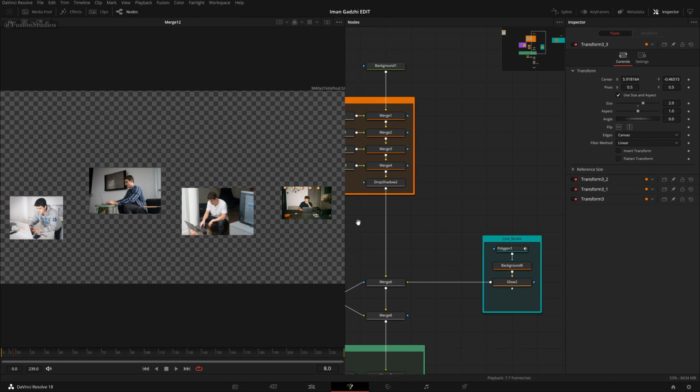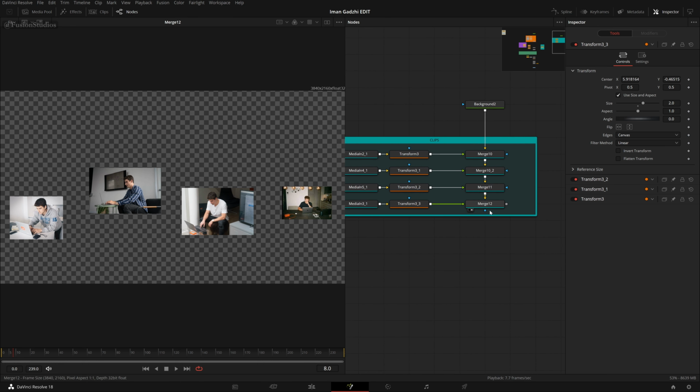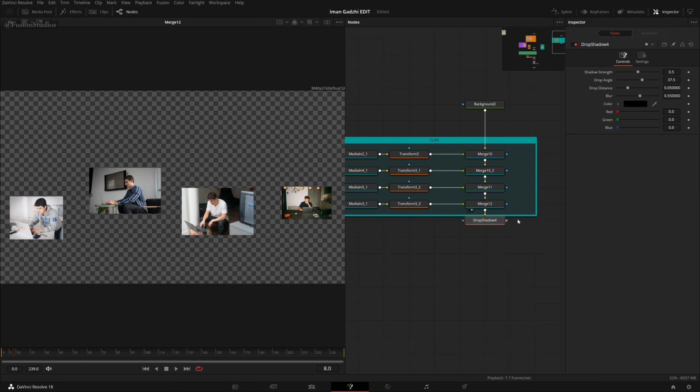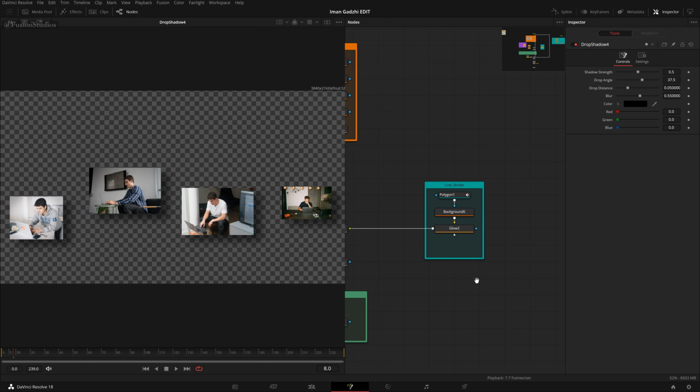We have all the clips, canvas, we added this drop shadow. So yeah, come on to this merge tool, hit shift plus space bar, and type drop shadow. This will automatically add a drop shadow. You can even change the size of this underlay, and click and drag this drop shadow, so you can see now it's a little bit darkened. This way you know that it has already added a drop shadow.